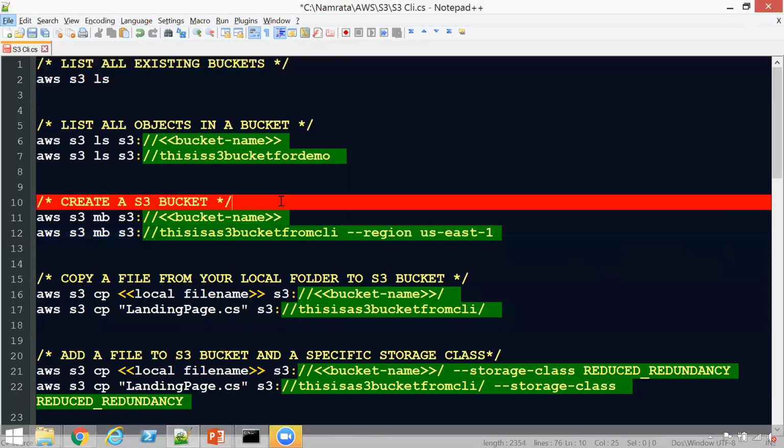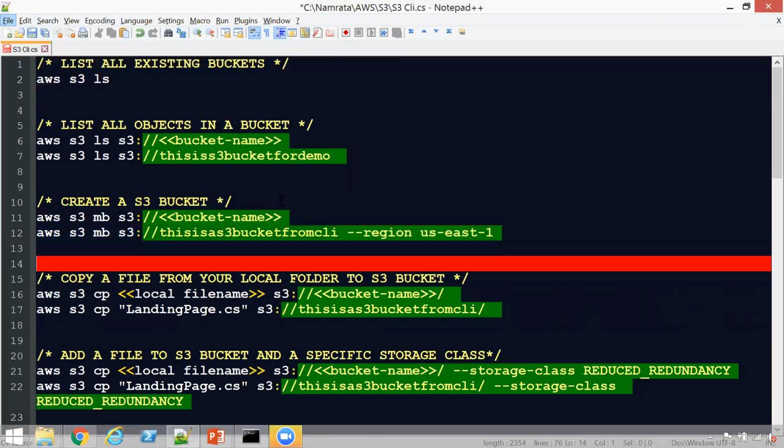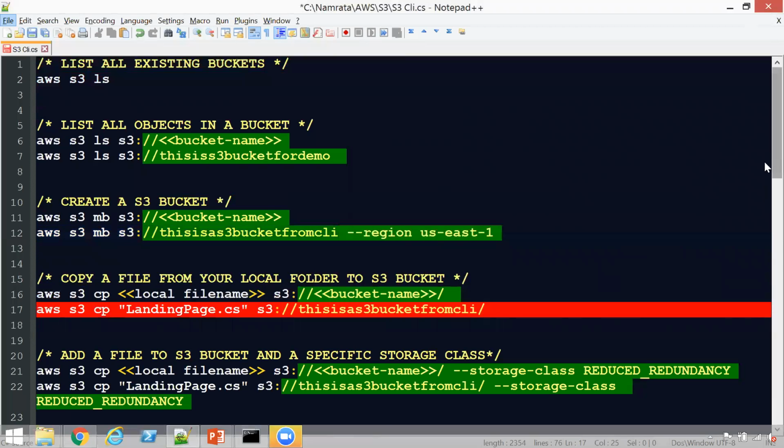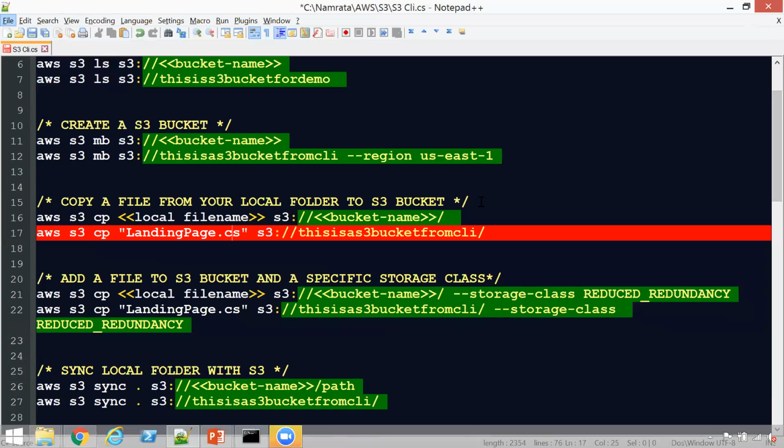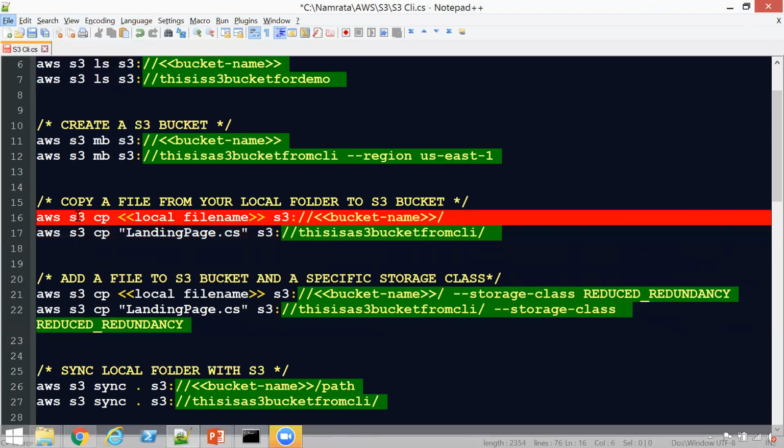Okay, so after we have created a bucket, the next thing that we are going to do is copy a single file to this particular bucket. So the command for that is aws s3 cp. cp stands for copy, then the local file name, and then the bucket name.